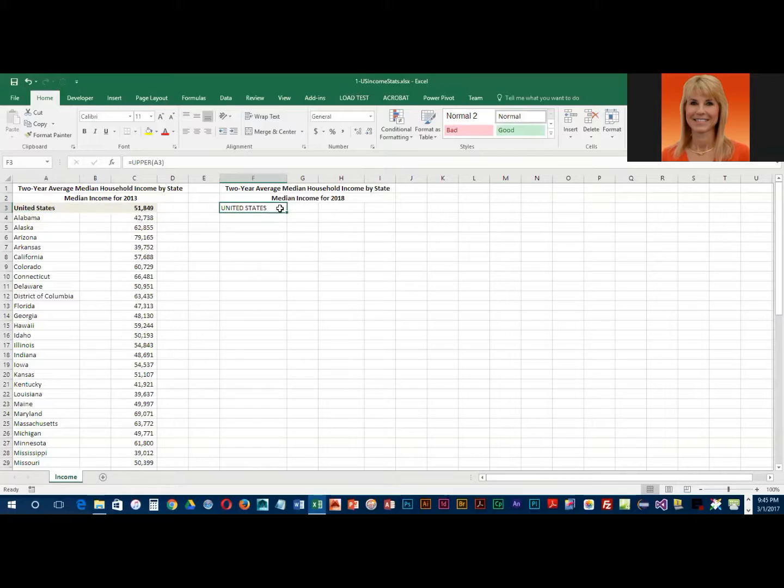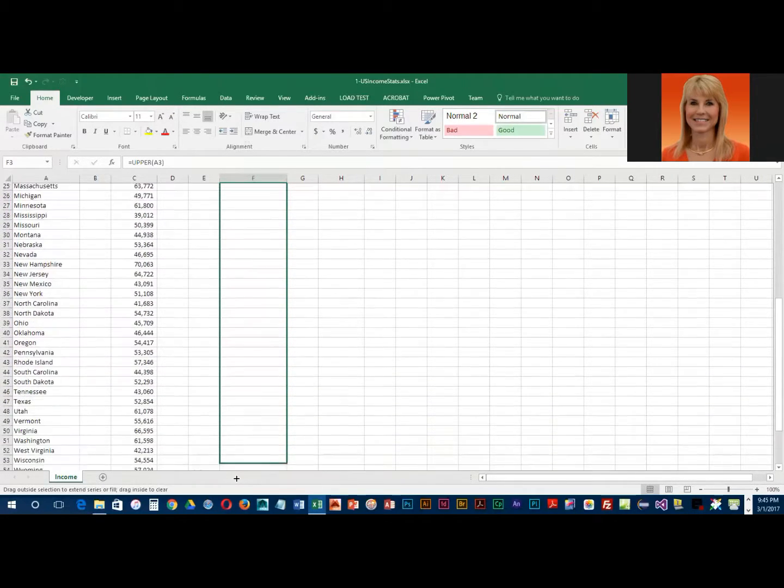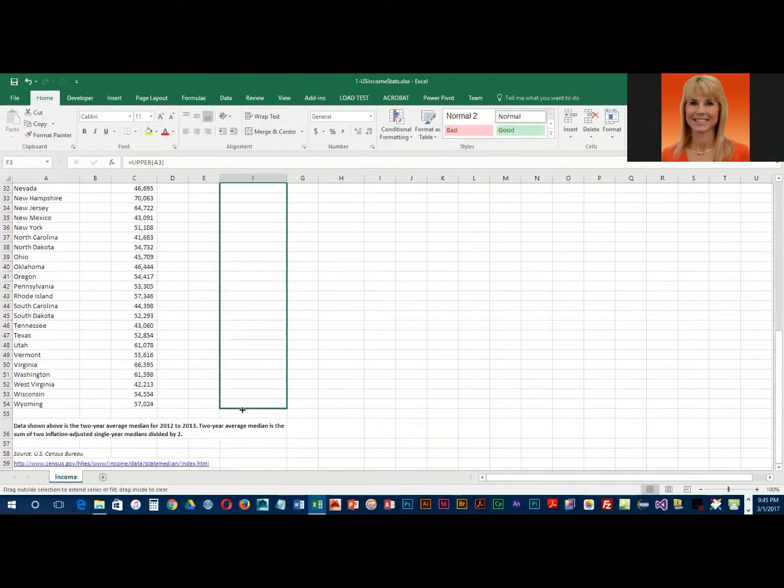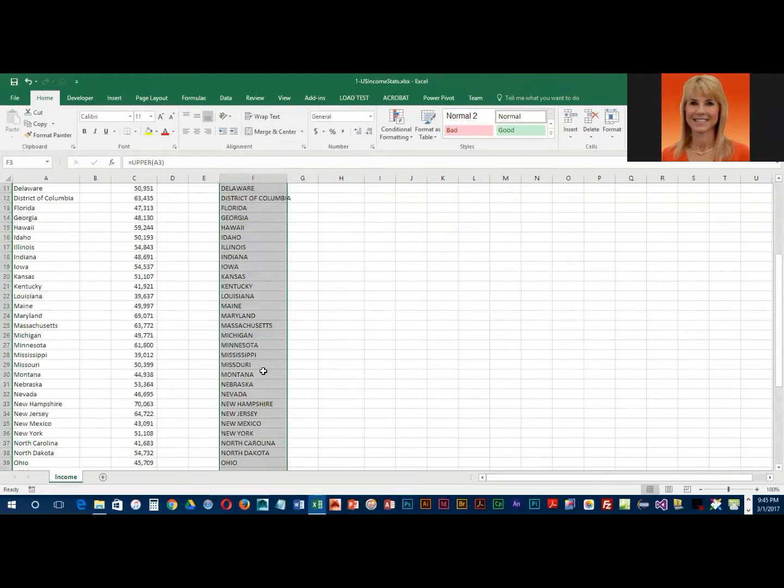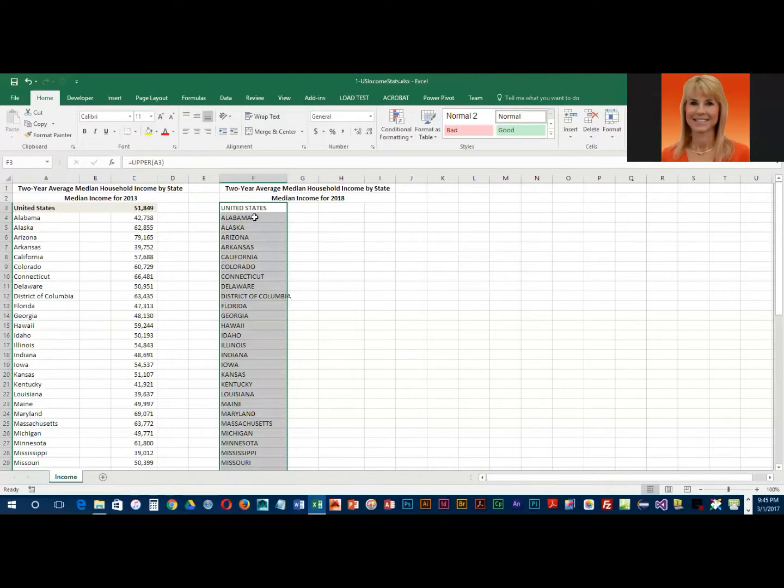And at this point, they want us to click on F3 and use our fill handle and go all the way down to 54. And you will see that as we go from one row to the next, it is now grabbing the next cell down, displaying it in capitals, going to the next cell, and so on. And that way we're getting all of our states displayed in capital letters.